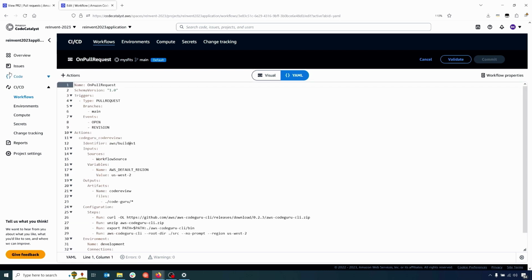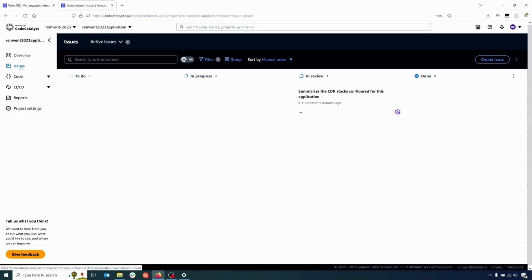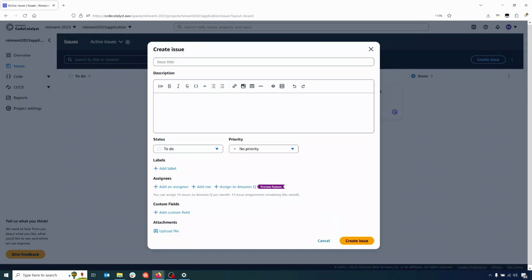I could do that a couple of ways. I could edit the YAML file. I could have done it visually. But in this case, let's use Q again to help us add a linter to that workflow. So again, we'll create another issue. We'll give it a title of adding ESLint to the on-pull request workflow. Again, a couple more requirements to be specific about what we want. So we're asking for a build action and how to run it. And we'll assign this one to Q as well.